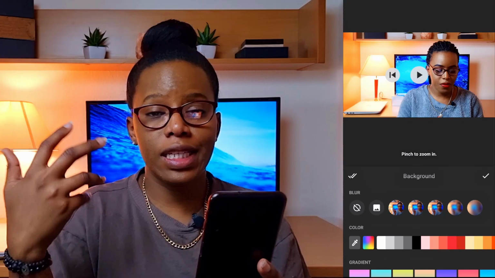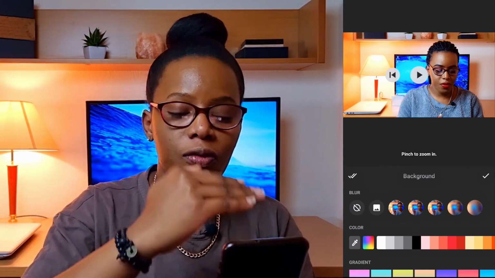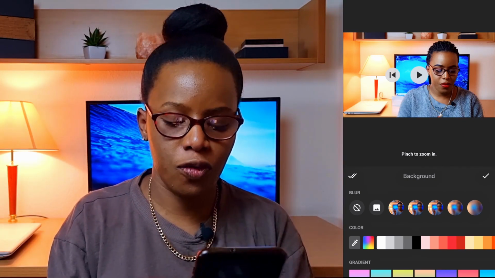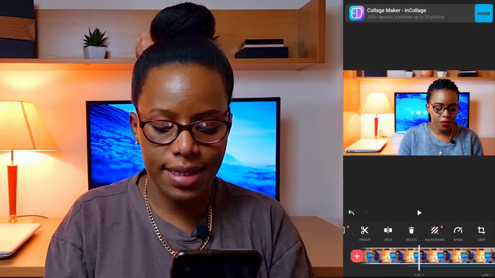But if you're doing this for like a TikTok video, sometimes you might have like a frame above and below your video depending on the size of your video. Then you can decide to choose the background that your video has.